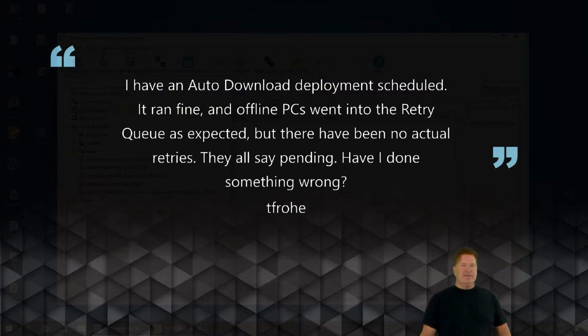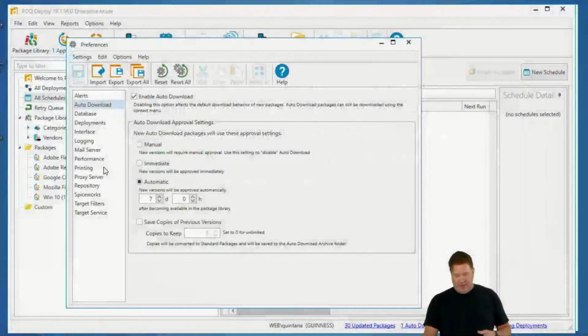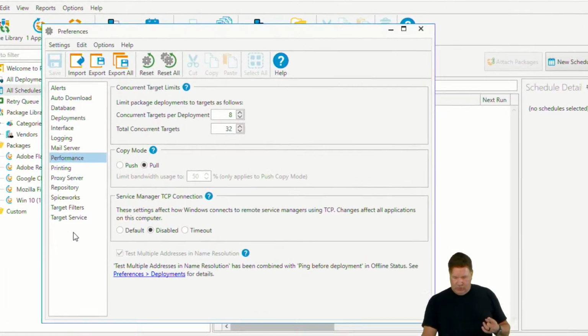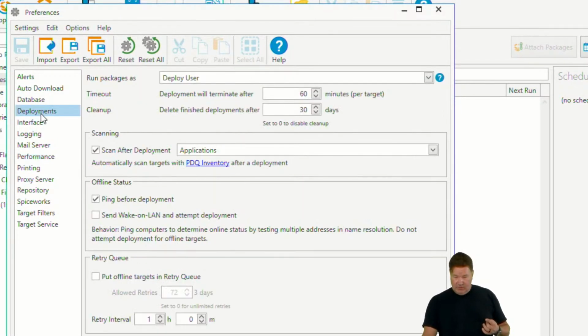I can't even pronounce that, but okay, so when it comes to your retry queue, a couple of things. Options, preferences. Let's just go take a look at offline settings under deployments. There we go. Retry queue. Personally, the first thing, I would not set your retry queue globally. That means every deployment you're going to do is going to be requeued, unless you want to do it that way. I prefer to do it on a deployment by deployment basis.